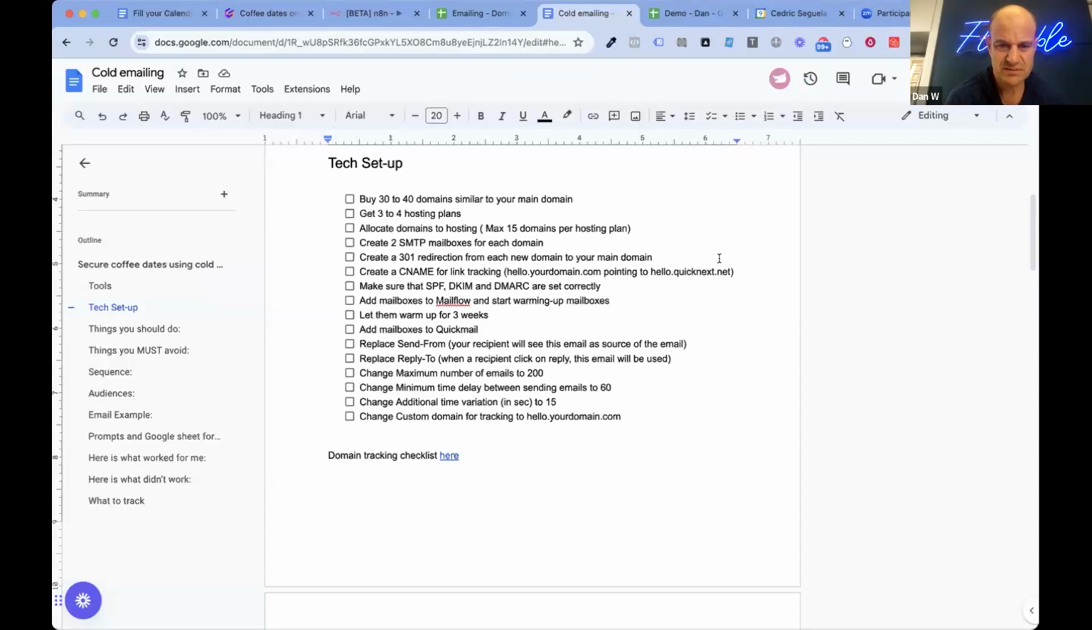Because of the new Google and Yahoo update regarding spamming, the unsubscribe needs to be in the header. And in Smartly, at least from the last time I've used it, it wasn't there.